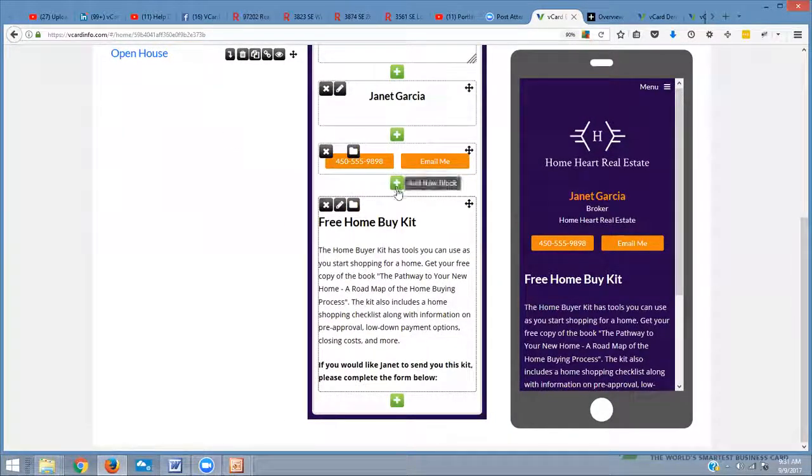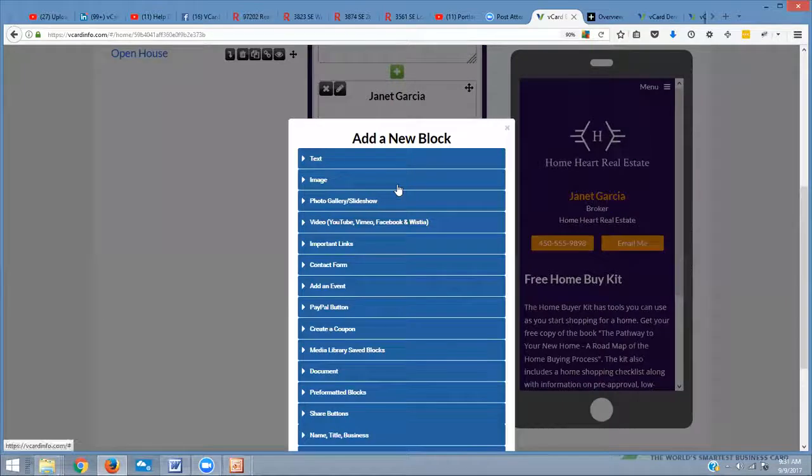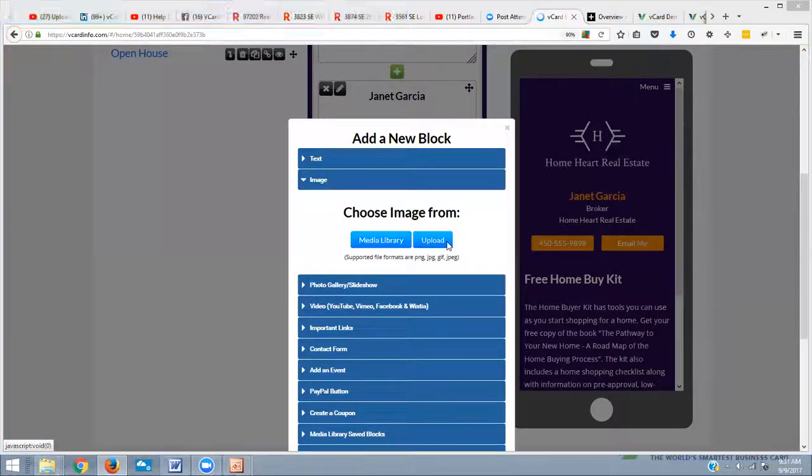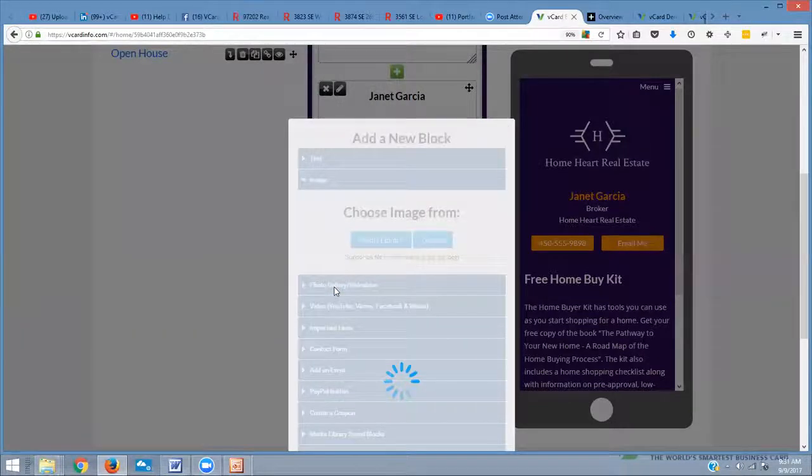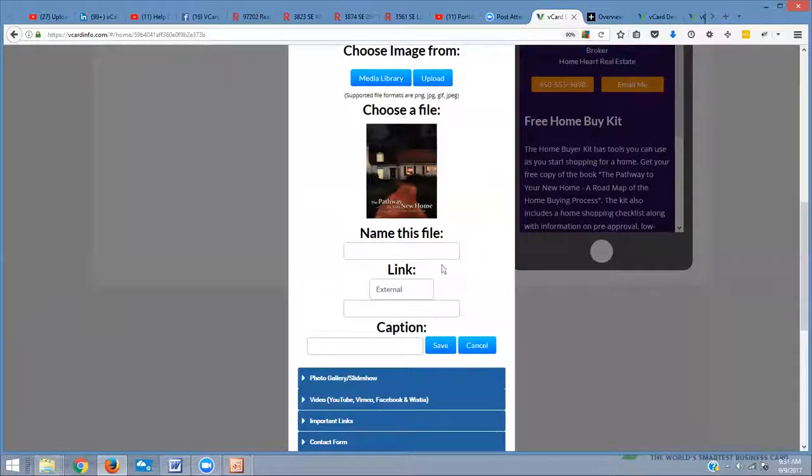So I've got this here. I'm going to add a picture of the home buyer kit as well. That gives some more interest of it. So I'm going to click on image. And I'm going to upload an image here of my buyer's kit. Click add. Great. And then I have to name this file, so I'll call it my buyer kit.